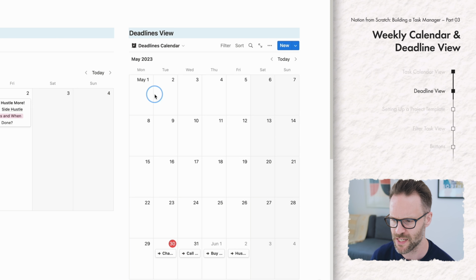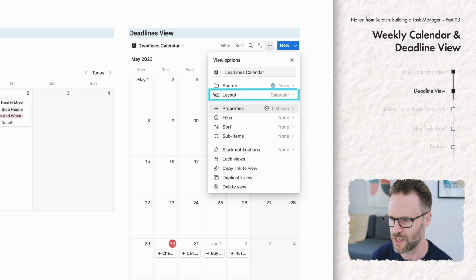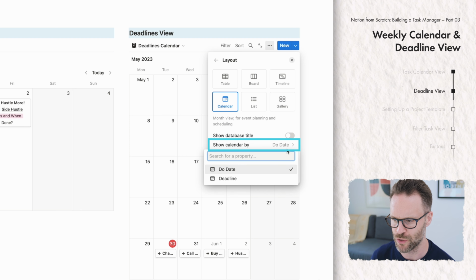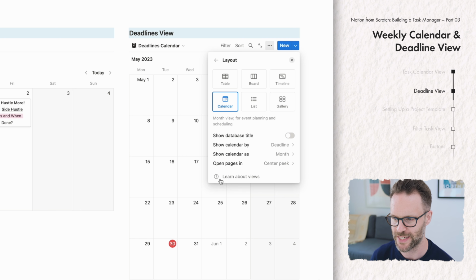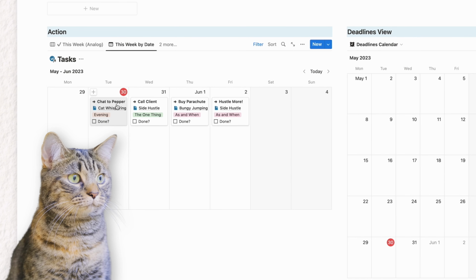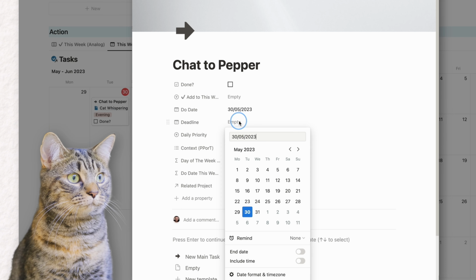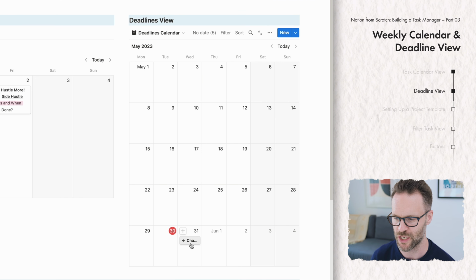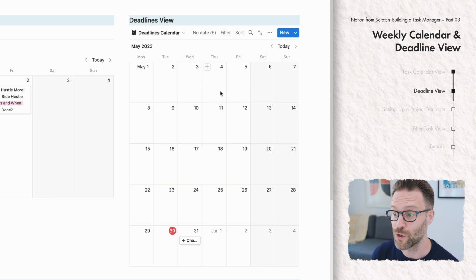I can hide tasks, and into the layout again, we just want to check that rather than it being due date, we're actually going to go with deadline. And then that will show everything by its deadline. So if we set Chat with Pepper to have a deadline of tomorrow, there you will see Chat with Pepper down the bottom. Then we want to filter the view.